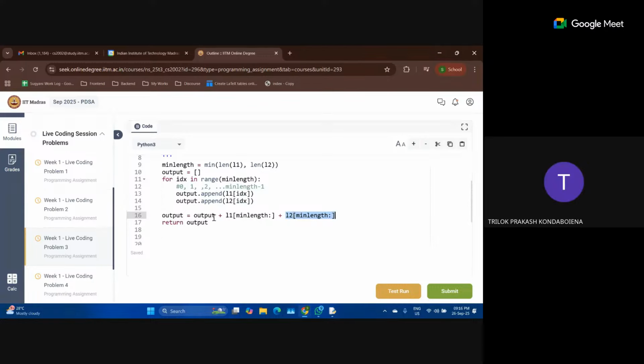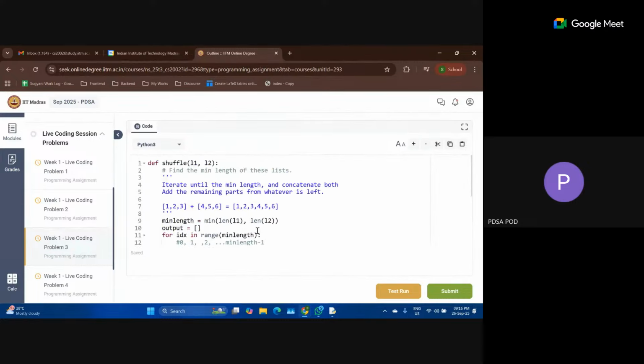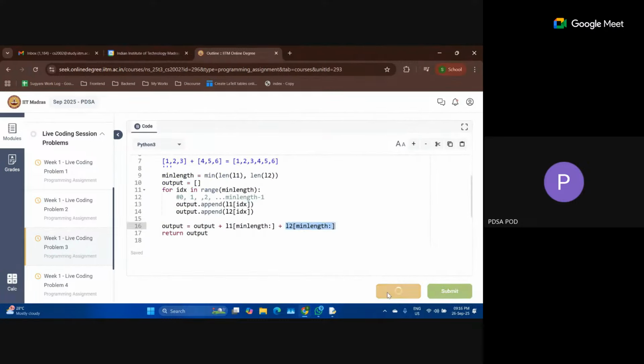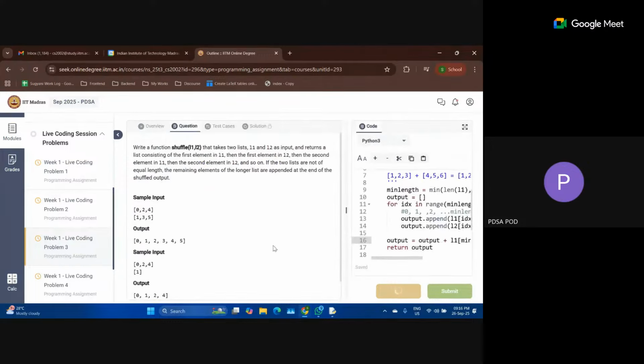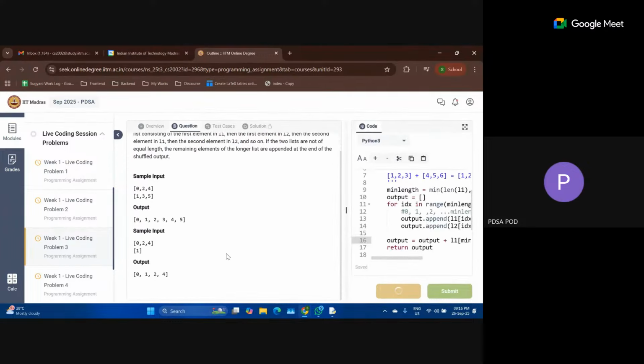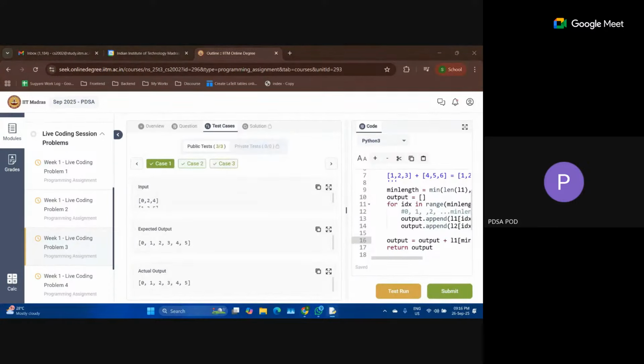Ma'am, but will this not throw an index error if you do it this way? It should not. Okay, let's see if it works or not. It should not return an index error. Okay, it doesn't return an index error. All the public test cases are passed. Okay, it will not return an index error.